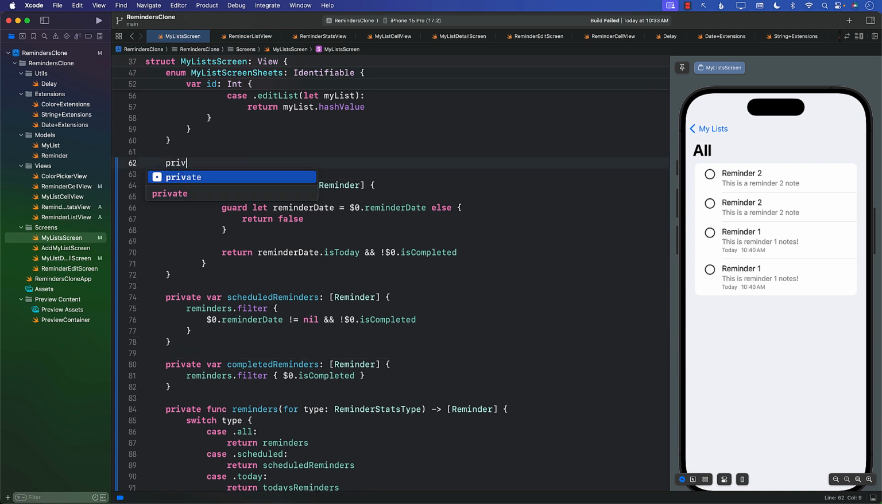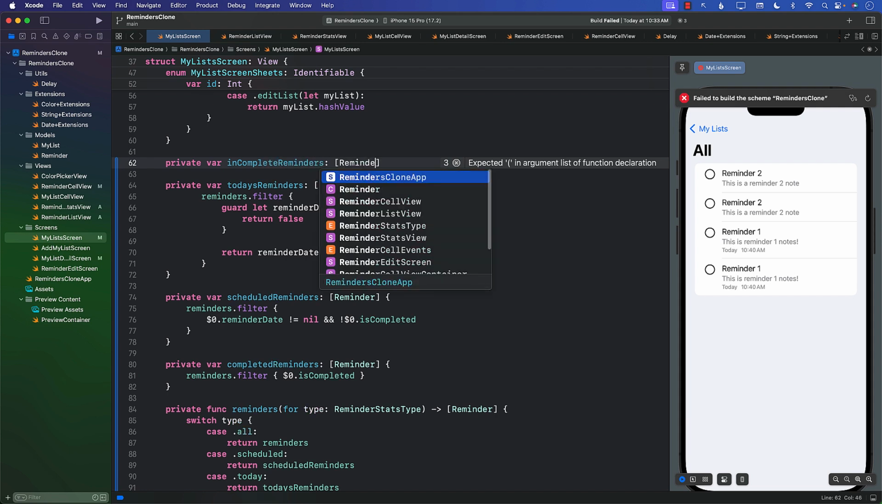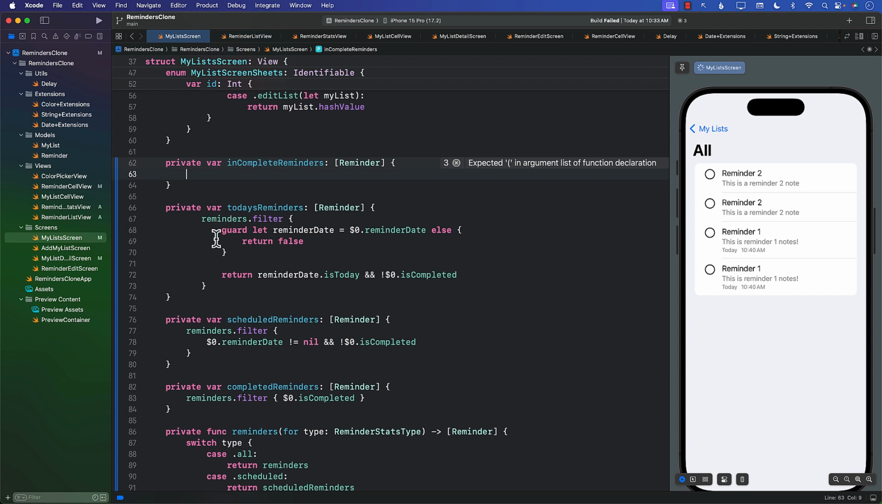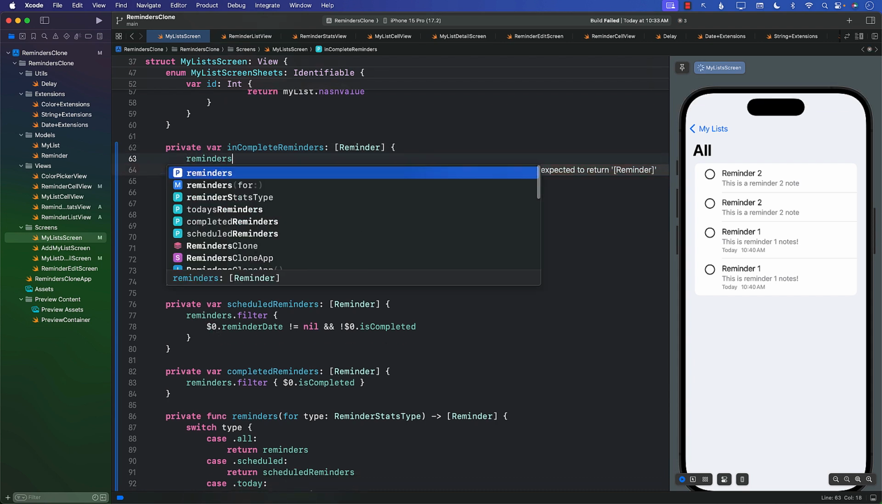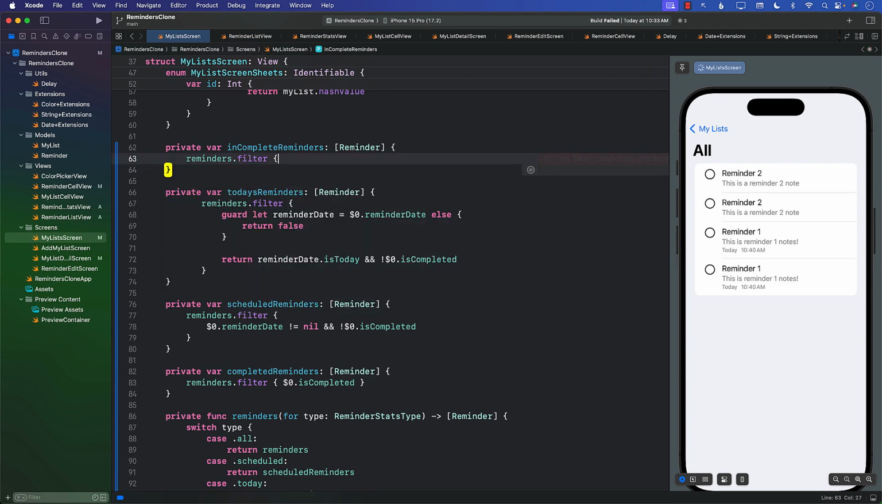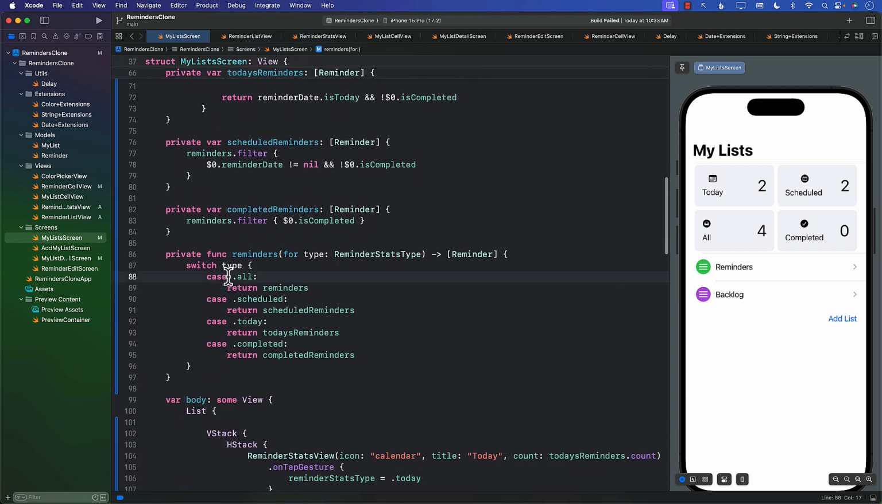So I guess we can create another property over here. We can say incomplete reminders. It's just going to return you reminders. And how do we find out if they're incomplete? Well, we will say reminders.filter where is completed, if it's not completed. All right. And we can use that. So we can just remove the all one, and all means all pending, I guess. So this will be incomplete. All right.